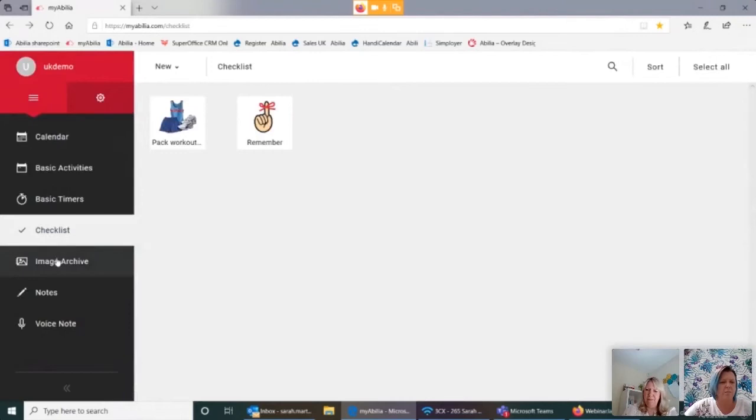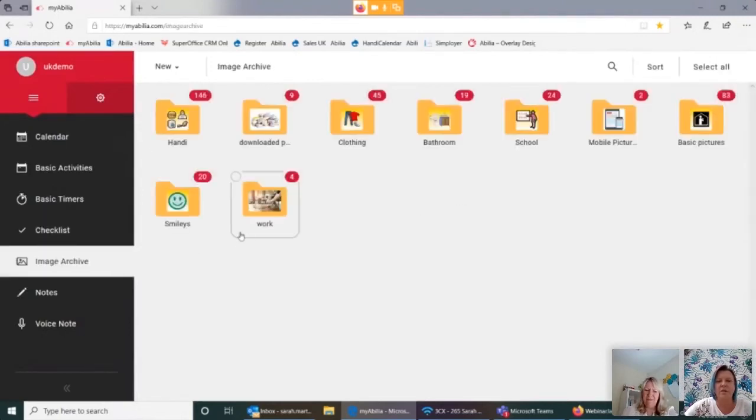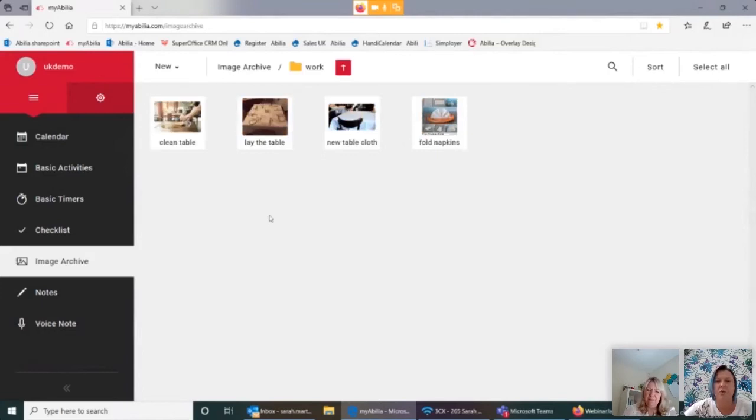And you can set up your own photos as well. So this one, like I say, you can see has been set up for a work placement. And this was based on someone that's actually using the Handy Calendar. So you can set up either a task that's just a basic task and add one of these pictures to it, or you can set up a checklist that says how to clean the table, and then you would have step-by-step photos in there.